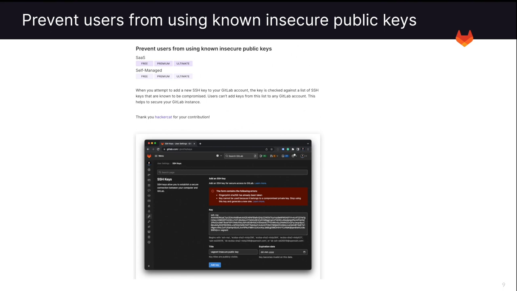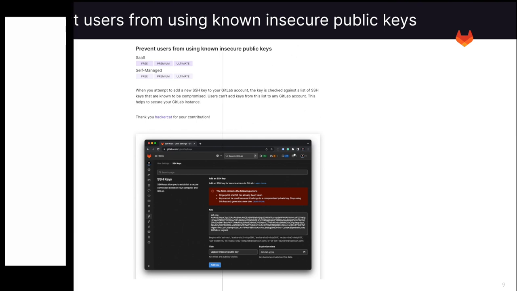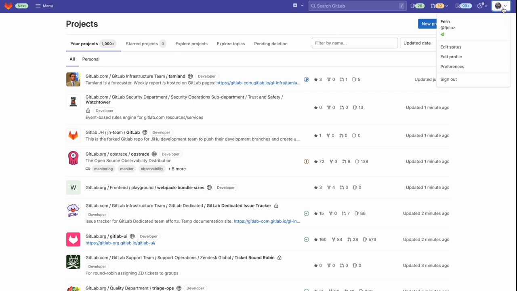The next feature I want to highlight is that now we prevent users from using known insecure public keys. The SSH key you add is checked against a list of compromised keys in order to keep your GitLab instance secure. Now let's see this in action.